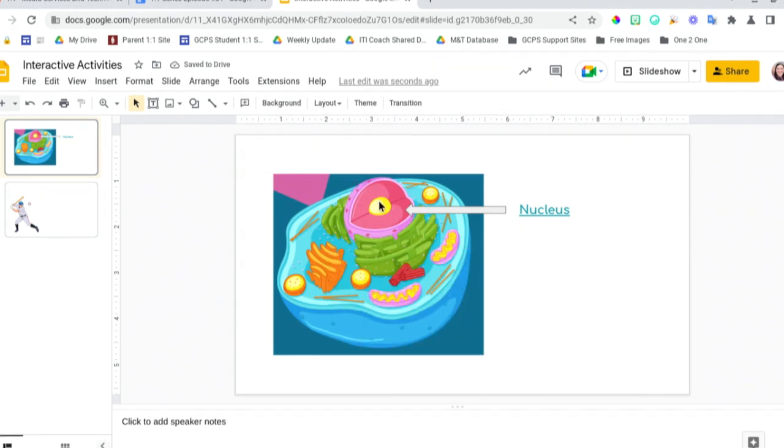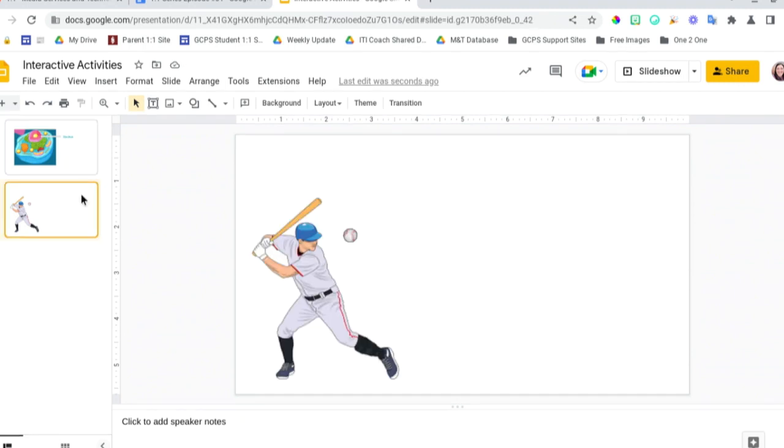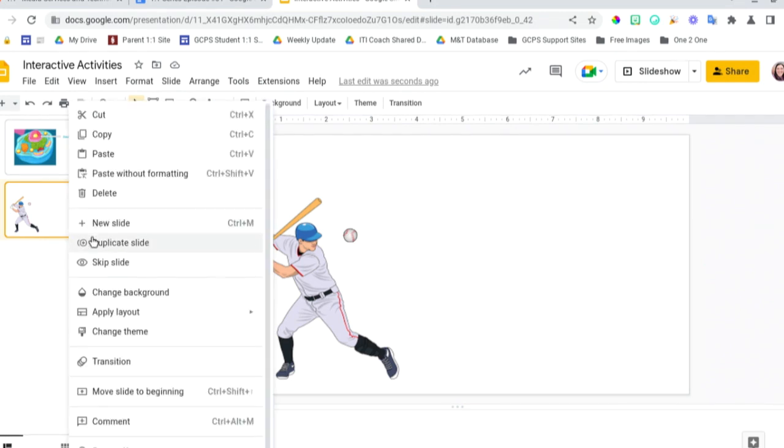This last tip can help use multiple slides and small changes to create a stop motion effect. Here is an example from a physics class where students illustrate the concept of projectile motion using stop motion animation. Let's use this baseball slide as an example.